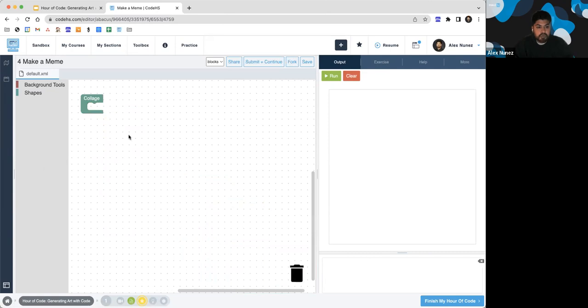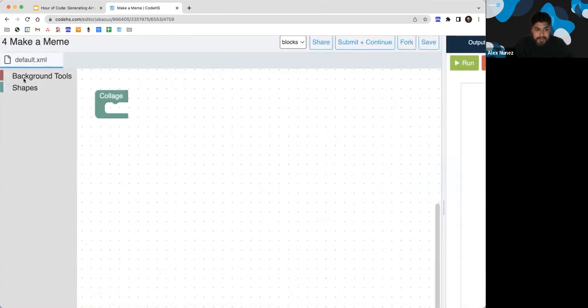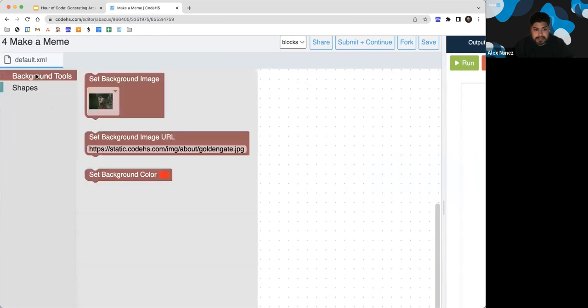Now, let's start by adding our background. Over here on the left-hand side, we have the background tools. If we click there, we'll see all of the blocks that we have available to make a background. We have a way to make the background just a solid color. We have another way to make it a CodeHS stock image. These are just ones that CodeHS provides. And then you can also upload your own image with this block here. So we'll step through this one by one and see how all of these different backgrounds look.